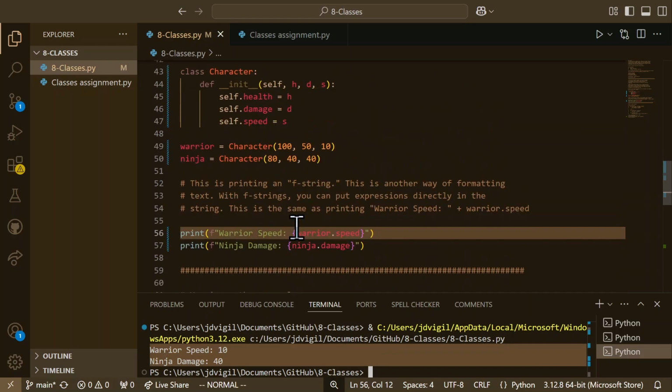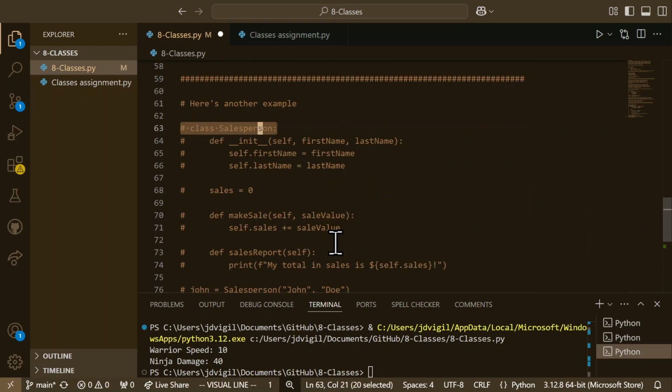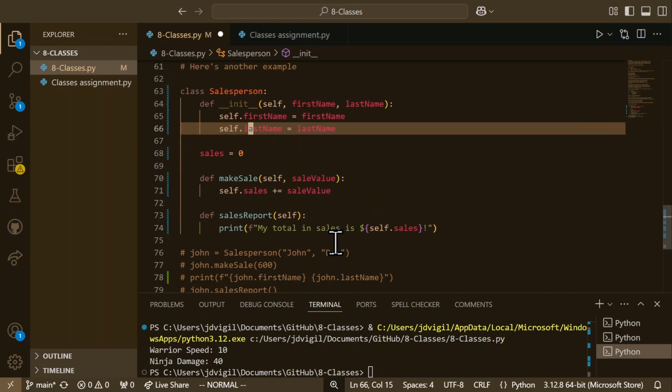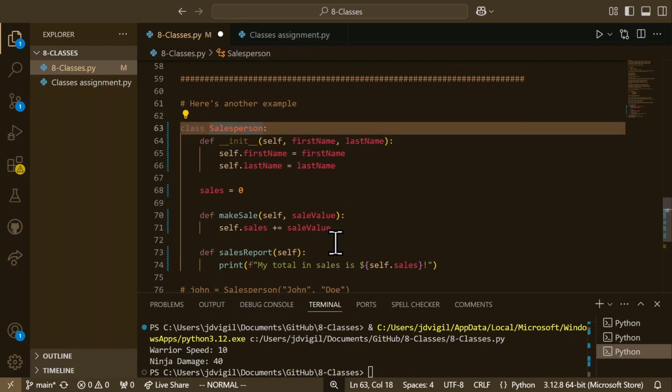Alright, let's take another look at our final class. Here's another example. We have our class salesperson, and then we have the __init__ method. This is usually referred to as dunder init. The init method gets run when you reference this class.